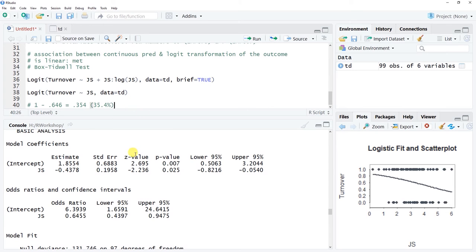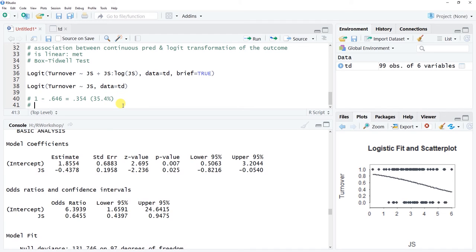Okay, so what this means is that the odds of quitting are reduced by 35.4% for every 1 unit or 1 point increase in JS, which stands for job satisfaction. Okay, now if you wanted to think about this from the perspective of staying, you could actually calculate the reciprocal, which would just be 1 divided by 0.646, which is our original odds ratio here. Okay? And if you take 1 divided by 0.646, what are you going to get?